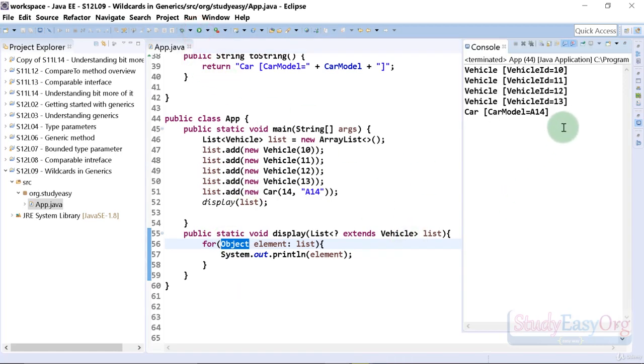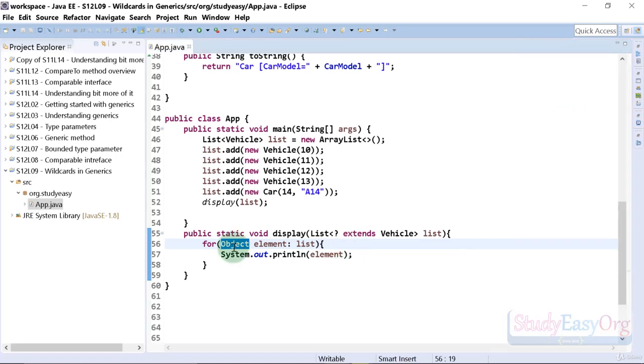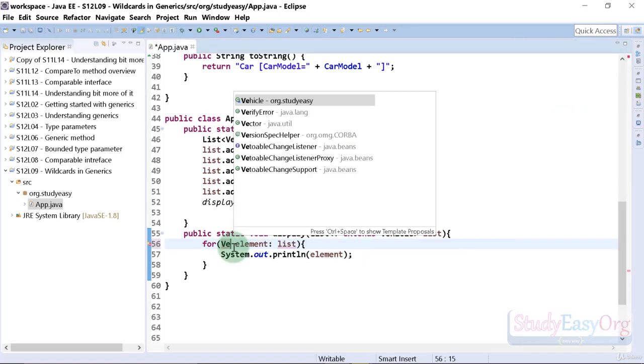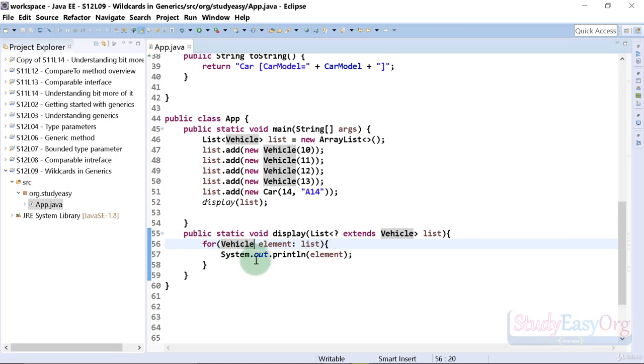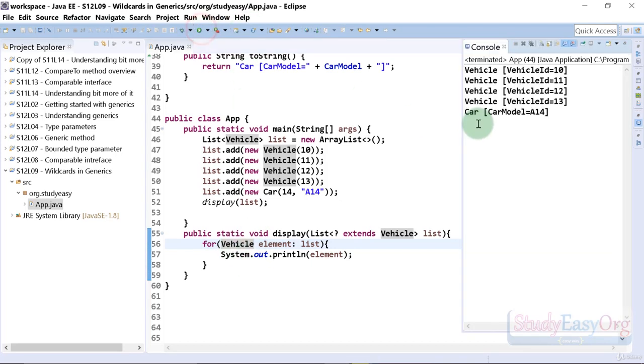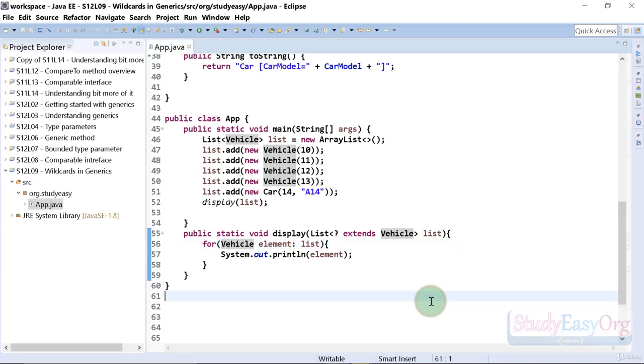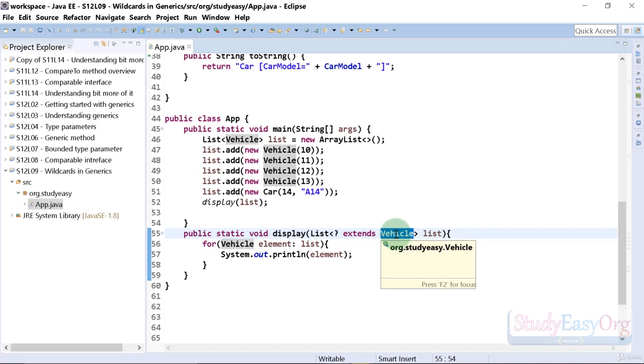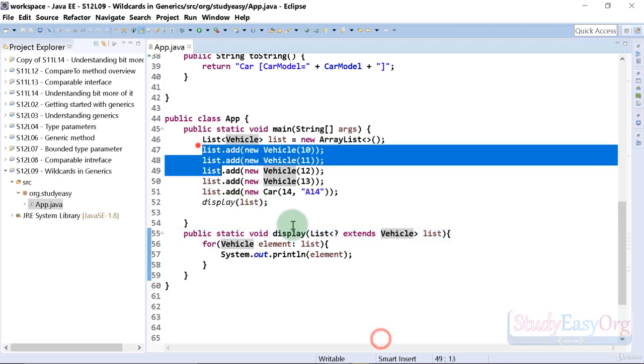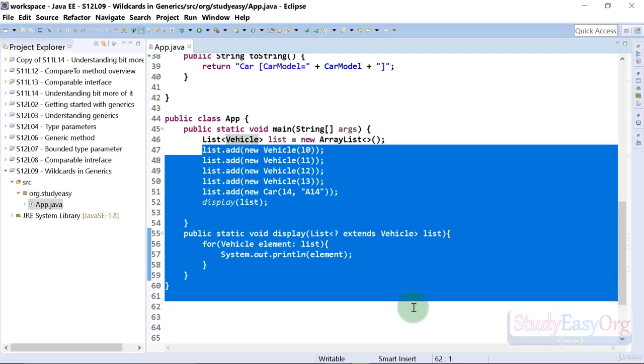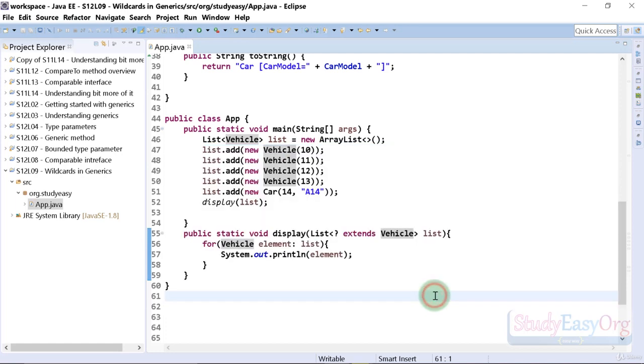Definitely if we execute the program, there would be output, but we can replace this Object with vehicle, which would be a better practice. So now let me replace this with vehicle, and there is no issue, and the program still works. So this is upper bound, where we apply the bound to the upper limit, and vehicle is the upper limit. If the class is vehicle or child classes of vehicle, then definitely this particular program will work perfectly, and we would be able to print the information as a list. Alright, so this is cool.